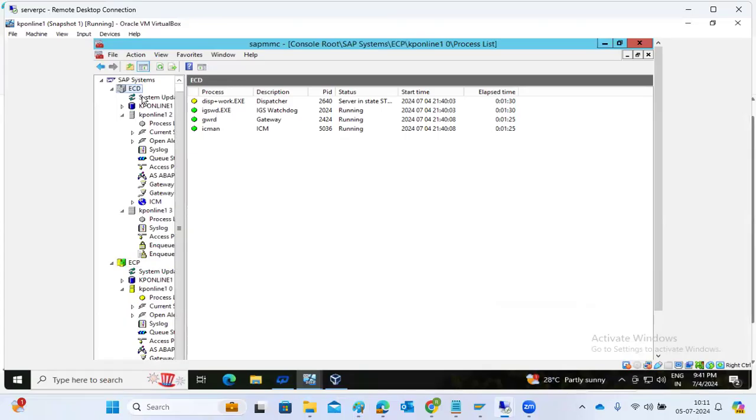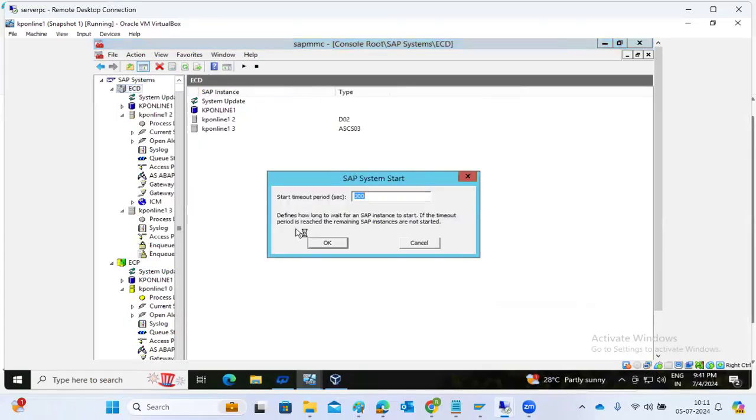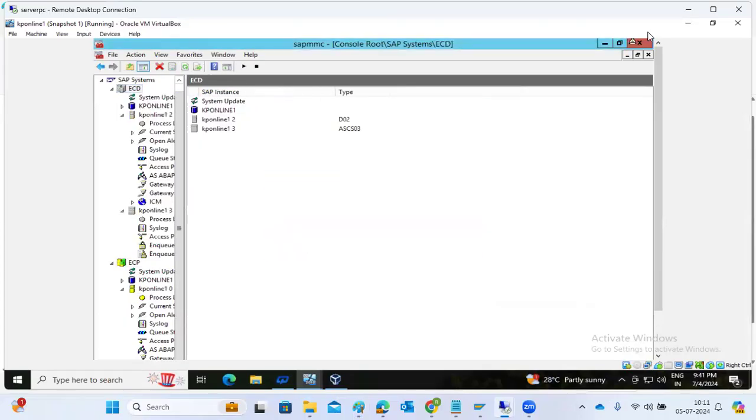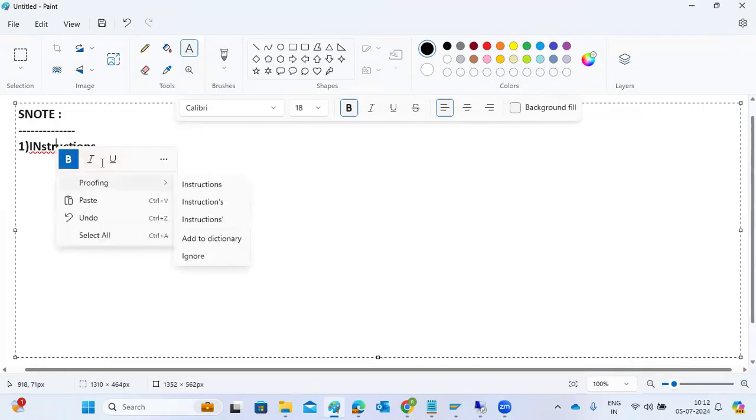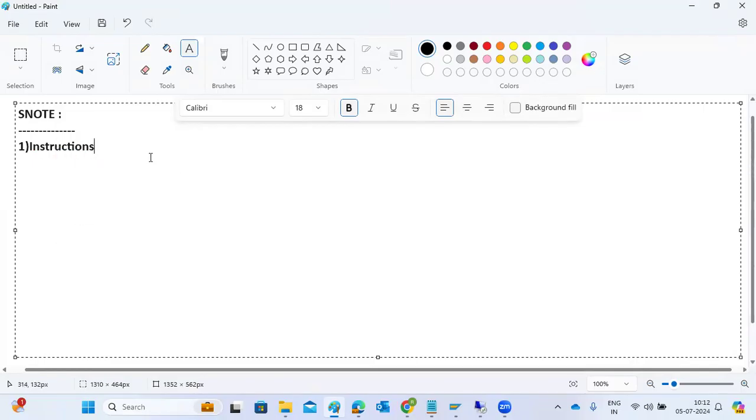That is the way we can implement the notes in our SAP systems. There are different types of notes. Some notes are instruction notes, which contain instructions on how to fix the issue. Some notes are correction notes.